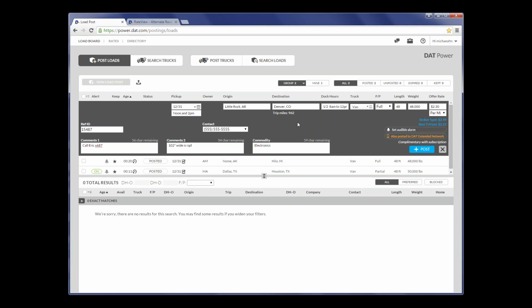But if you want your computer to ring you and actually sound off an alarm each time a new match shows up down here, all you got to do is hit the set alarm button, and you'll hear that audible alarm go off every time.